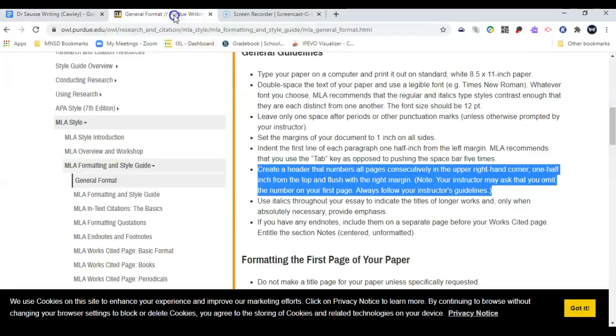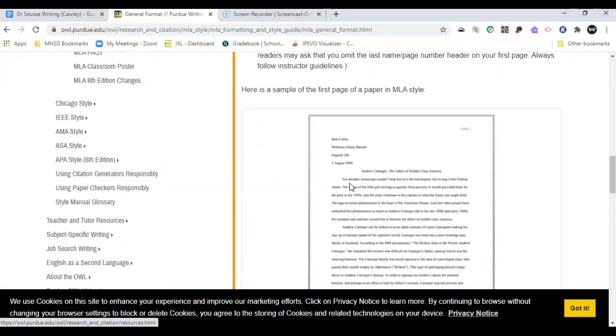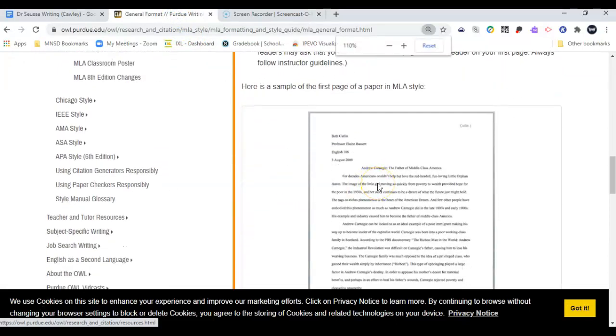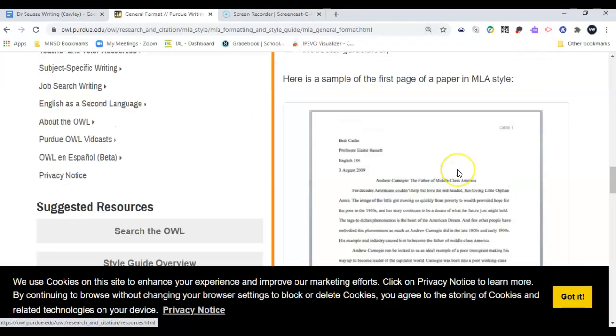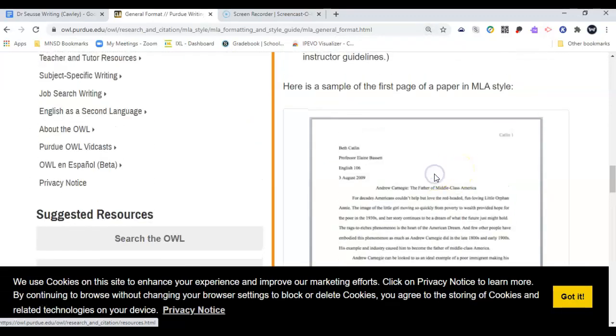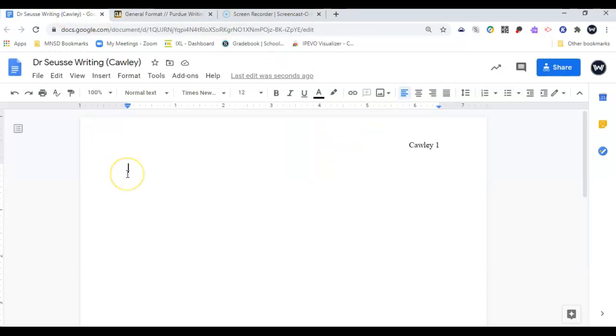So let's see what we do next. Formatting the first page of your paper. So let's take a look at this sample paper, sample first page right here. And as you see, we have the student's first name, the teacher's name, the course, and the date. So I'm going to go ahead and do that now.